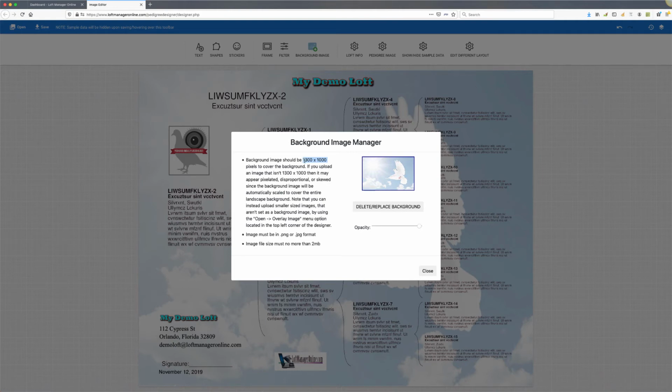So make sure it's 1300 by 1000. You can use Photoshop, or there's a number of different tools you can use online to resize it as well. Image must be in PNG or JPEG format, and the image size must be no more than 2 megabytes in file size. So as long as it meets those criteria, it'll look really good. You won't have any problems with it.